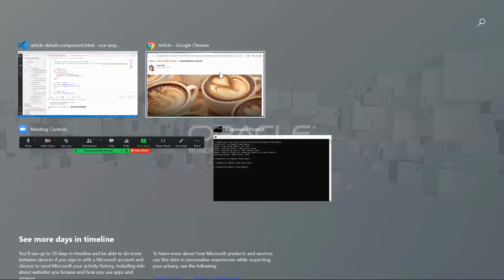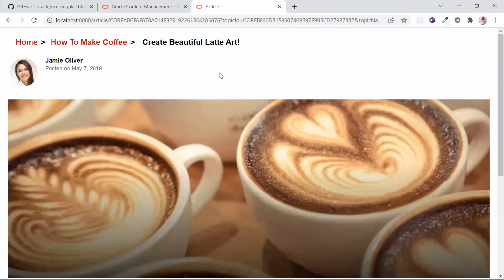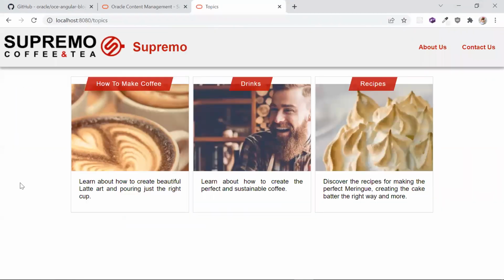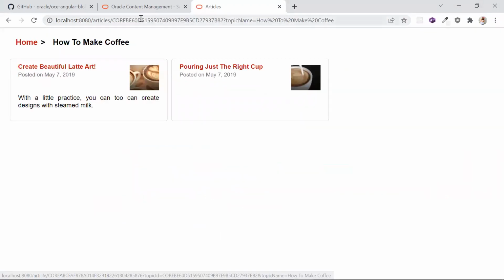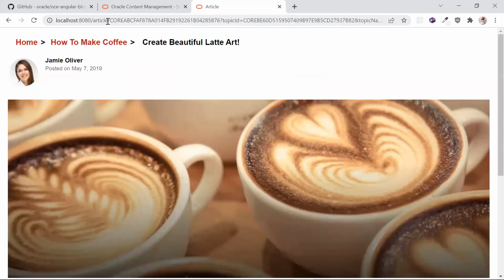Let's revisit the sample in the browser. As you can see, here is the home page that is being rendered by the topics list component that we saw earlier. A click on the topic will make a request for articles in a specific topic. This is handled by the component defined in articles list component. Similarly, a click on an article will make a request for an article, which is handled by the component defined in article details component. Well, that's it from my end.